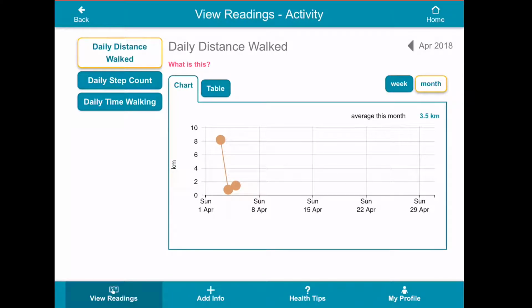Remember, if you press one of the other buttons in the View Readings screen, for example, Symptoms or Sleep, this screen will be the same, except it will read View Readings Symptoms instead of View Readings Activity. Just below the blue banner on the top, you will see Daily Distance Walked and a pink piece of writing underneath it stating, "What is this?"